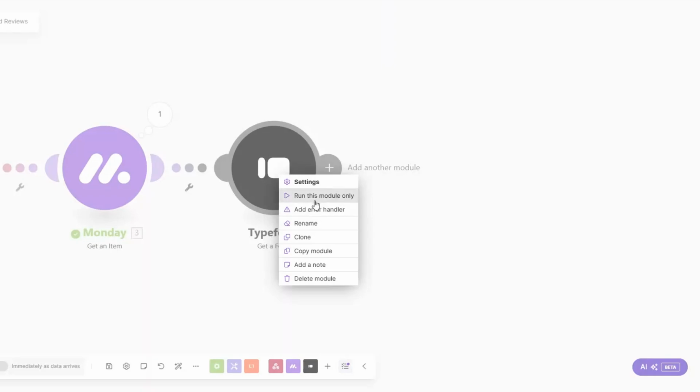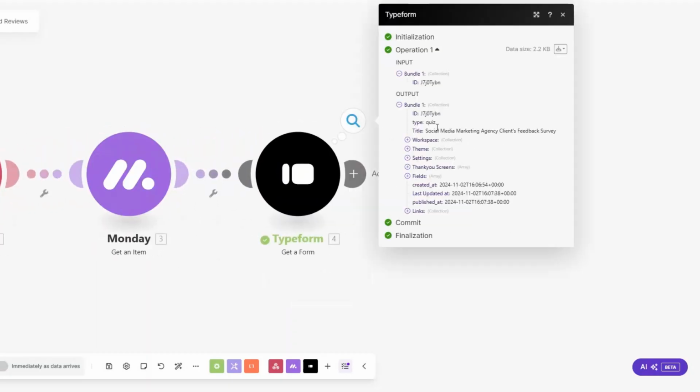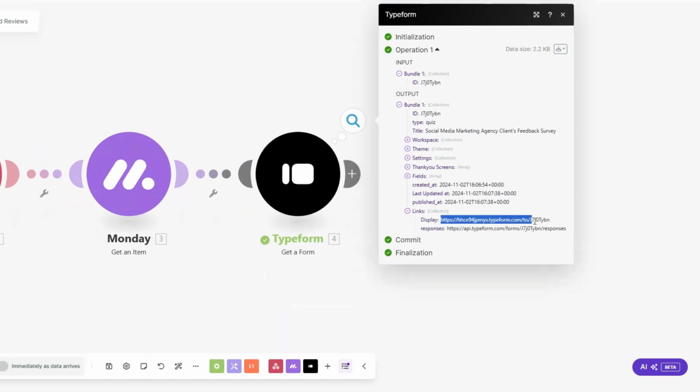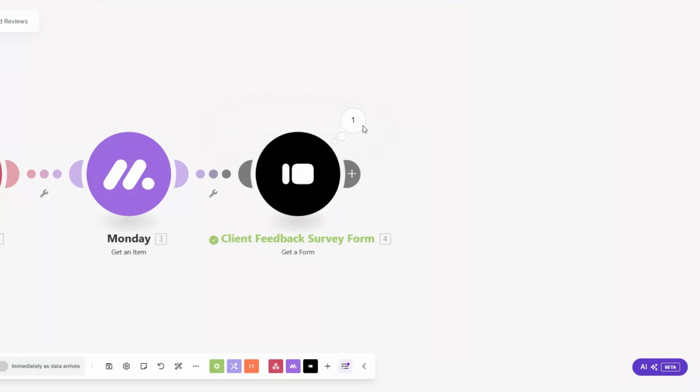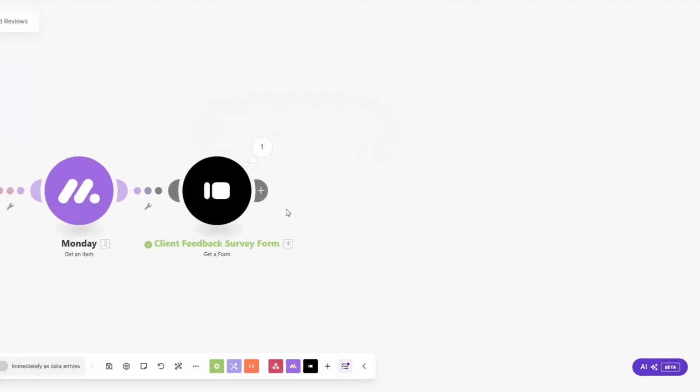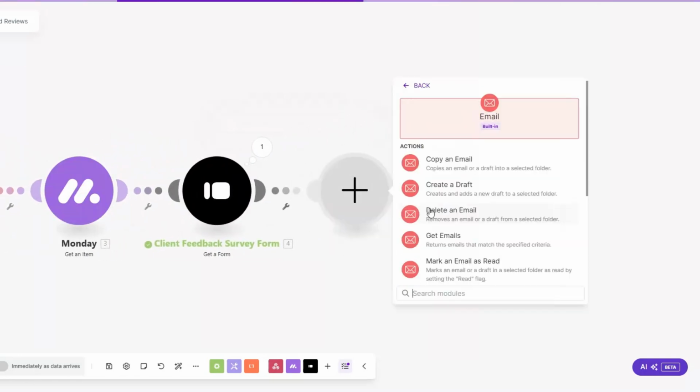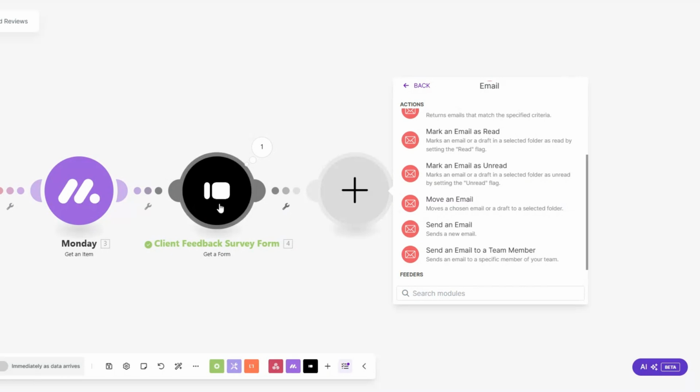Now here, I can run this module and see if we're going to get our form. You can see we're getting our survey form right here. And the link that we're going to share to our client is this link right here. So here we can rename this module to client feedback survey form and click on OK. Now here we can proceed and send the feedback survey form to our client via email. So here I'll search for send an email module.